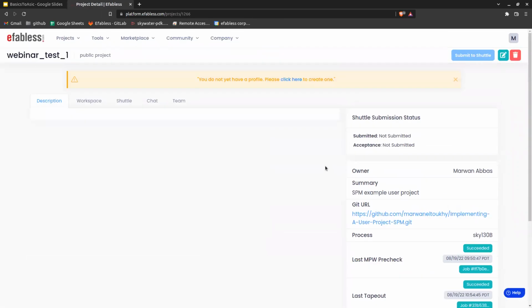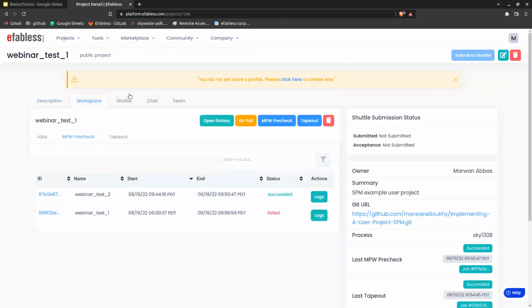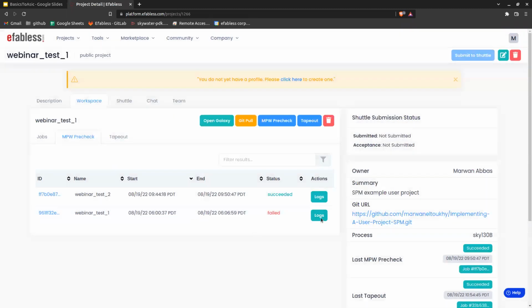Okay, so when you start your project, it's gonna look like this, and you can go to your workspace, and if you click here, you're gonna start the pre-check. So actually, before doing a pre-check, you can't do a tape out. So the first thing to do here is click here and start a pre-check run. I have two pre-check runs, one that failed and one that succeeded. I just wanted to show you as a demonstration of how to see the failure on the platform.